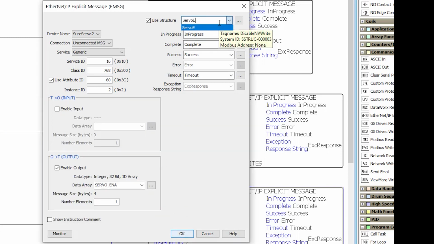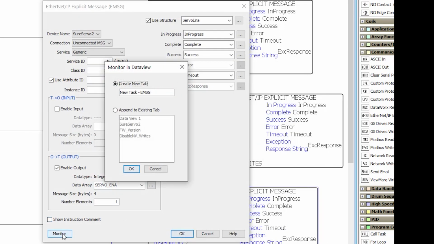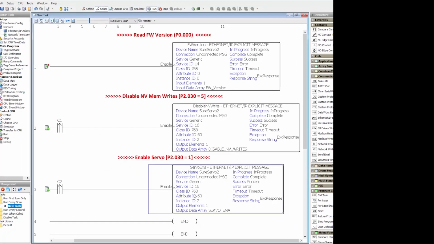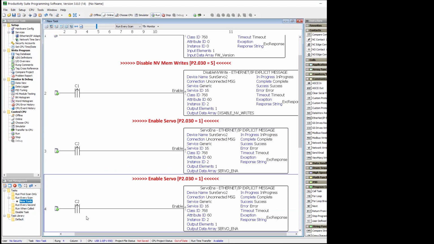And let's create a structure for this status. And I'll increase the size of that string. Now that we've created those tags, we can go back into the instruction and hit the monitor button to create a data view for that guy. We're going to do another write, so I'll just copy that instruction and paste it here.